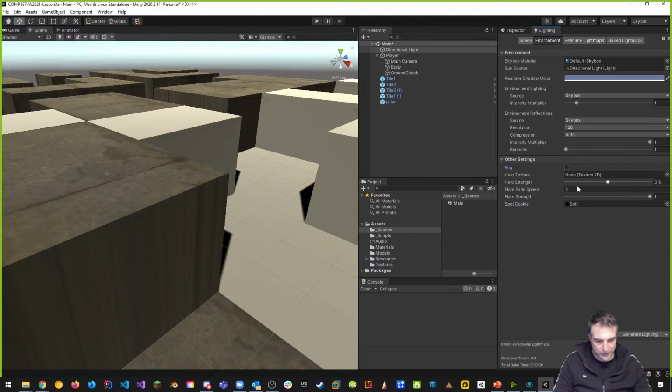Just be careful, because what you want to do is make sure that the fog makes sense. If you make the fog really strong and it's all over the place, it can also occlude the way you see your scene. Okay. You can manually generate your lighting, by the way. You can manually do it. And we'll talk about baked lights another day.